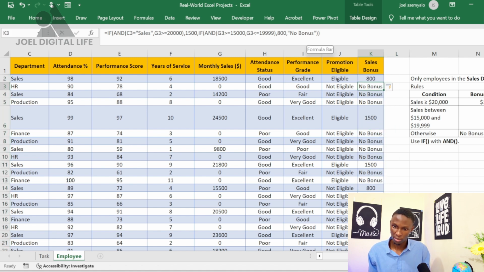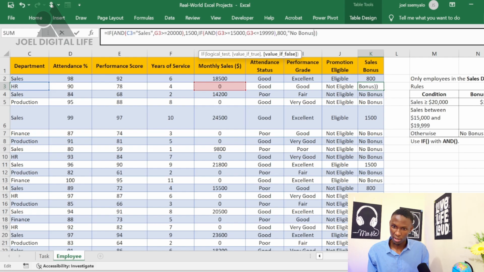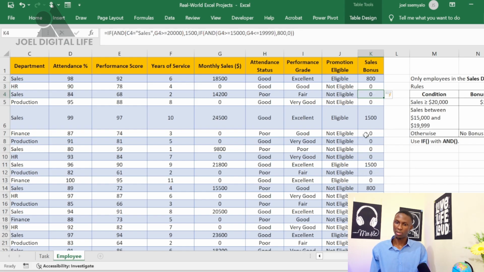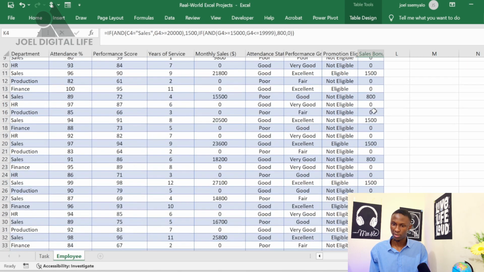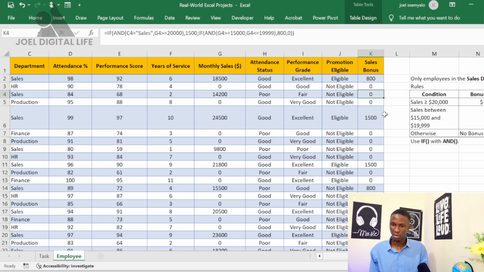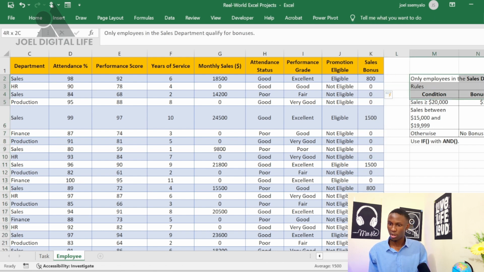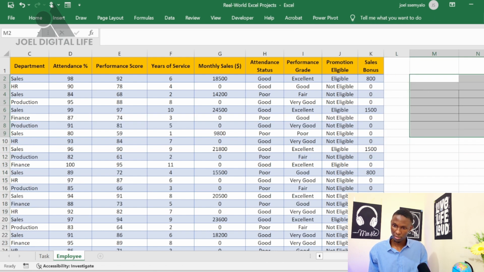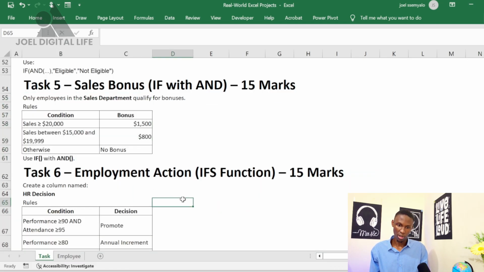So I'll come back here in my formula bar. I'll just click here, I delete this "no bonus," then I just write a 0. Then I click again. As you can see, it has given me what I needed, so that later on when I format this, it will be in number format. So I'll go on and delete this. I don't need it. Okay, we shall go and see our next task.